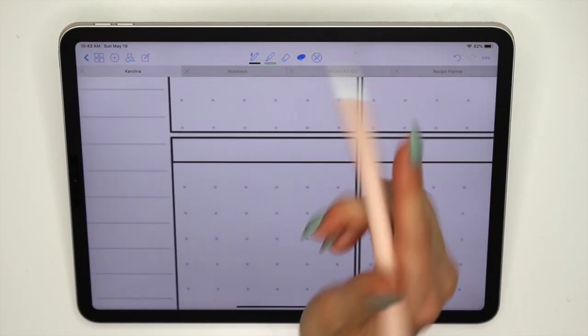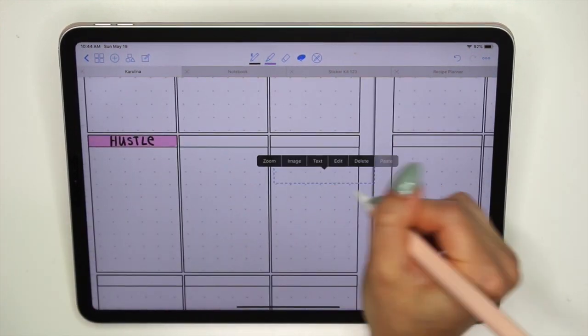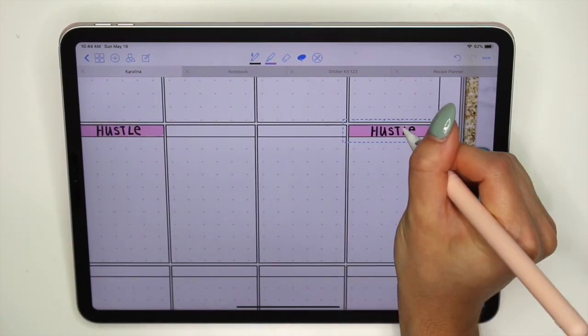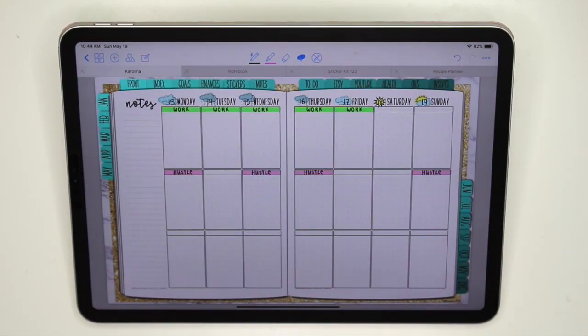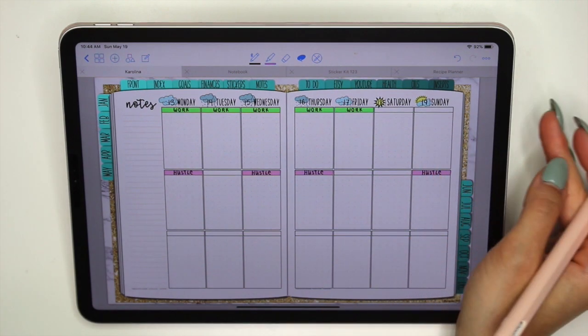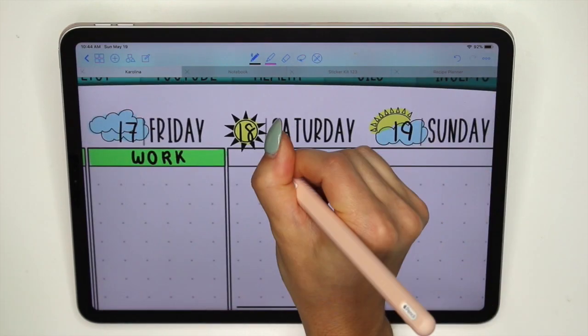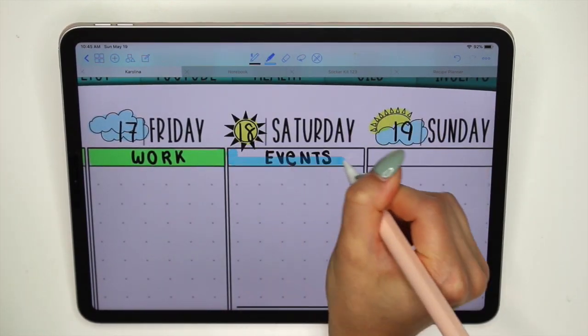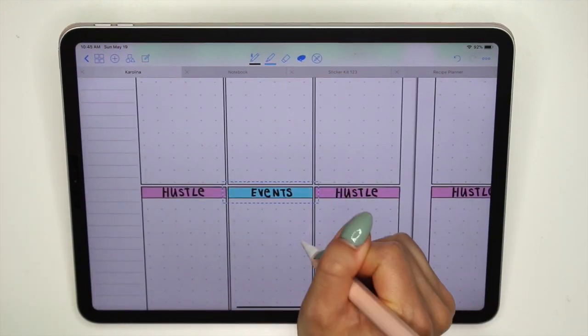So, let me just put in all of my hustle ones. Those are going to be pink. As you guys can see, I'm not very consistent with where my headers go. I just kind of go with it, you know? Alright, so events now, things that I know are happening, are going to be in blue.